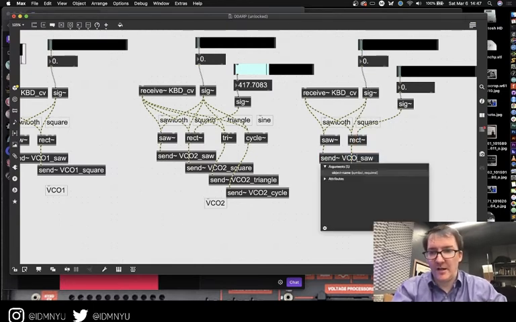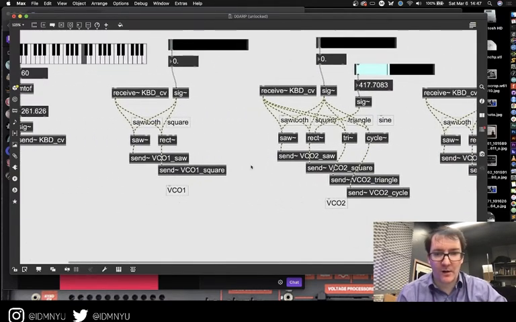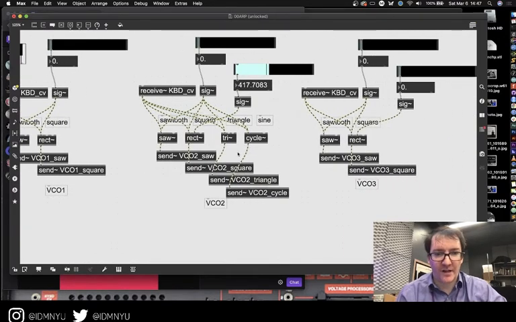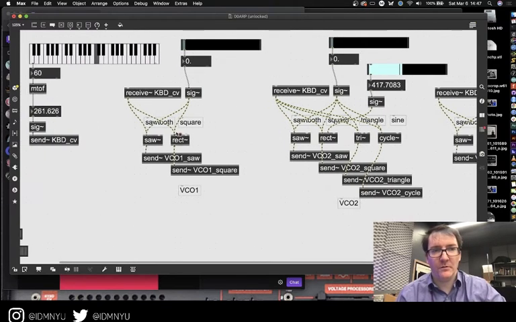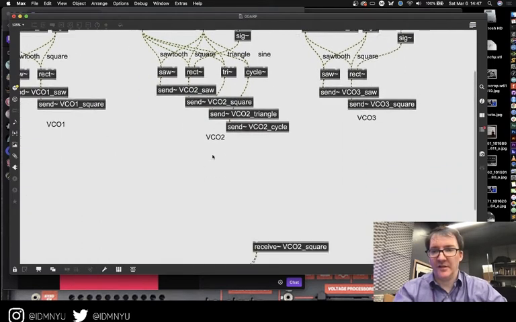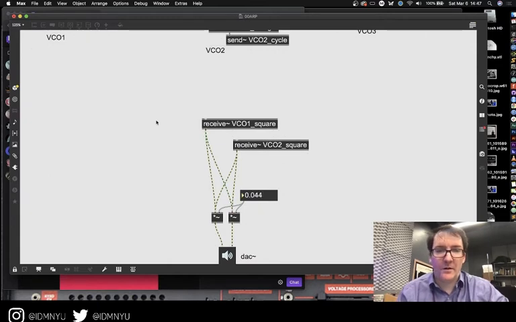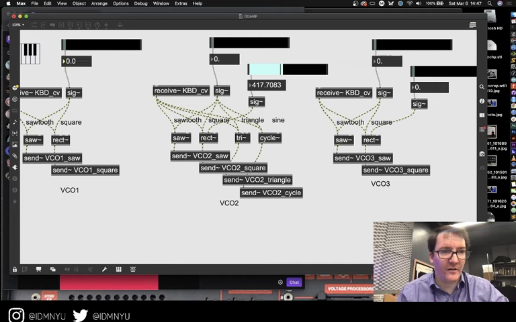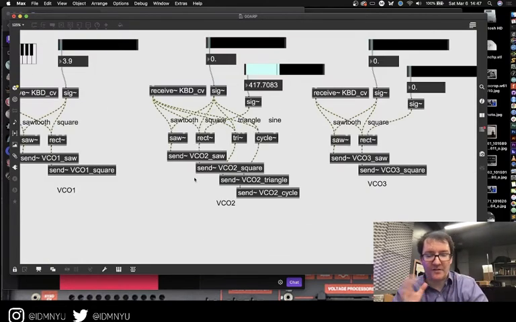And so if I rename all these things correctly, what that means is if I want to hear the square wave from the second oscillator and the square wave from the first oscillator, mix them together and make them a little bit out of tune, I would do something like this. I would say down here, here's my VCO2 square and here's my VCO1 square. I put them together, I turn this up, and I move this guy a little bit out. And so now it's kind of a thicker sound.